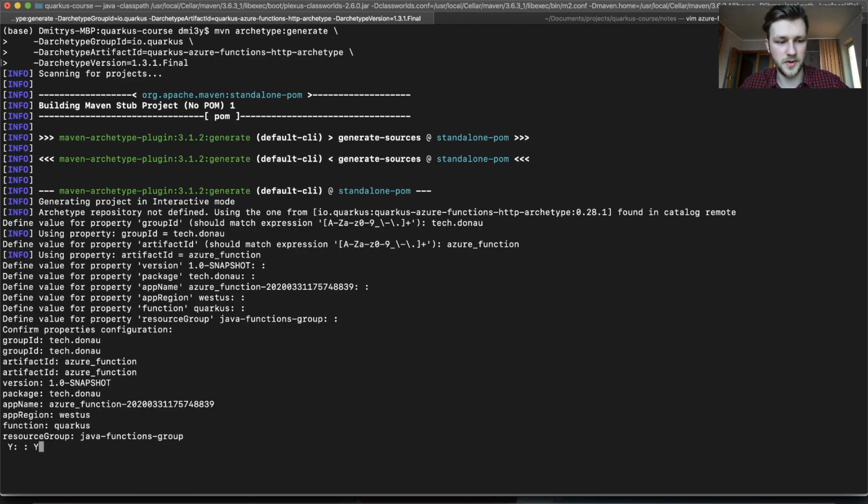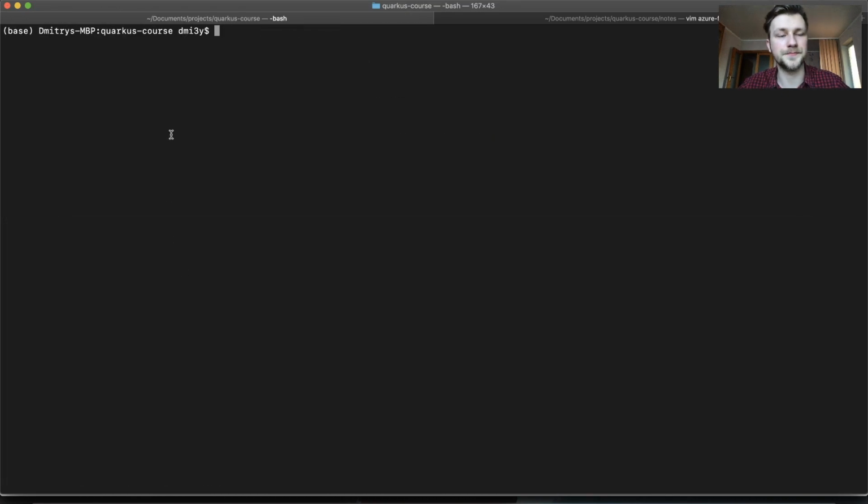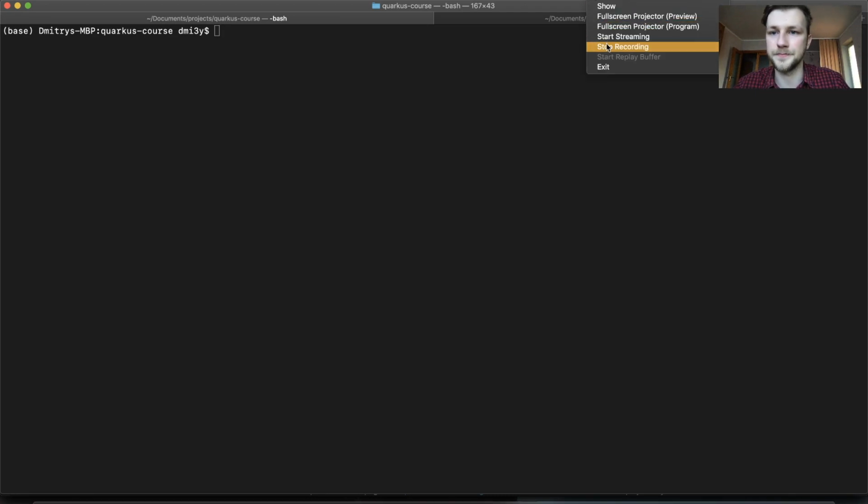Then you need to specify Y for yes, and for this we have the project set up. To proceed, you need to have the Azure az function available. You can do it with brew install azure-cli if you have a Mac. Or if it's Linux, there are different ways to install it. I'll leave a link in the description.